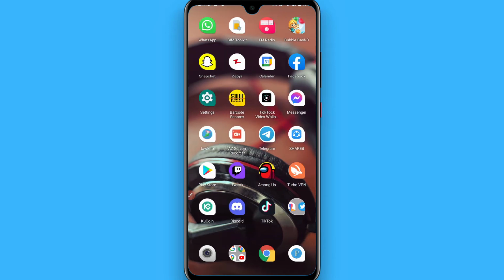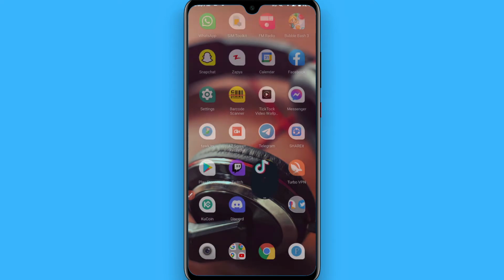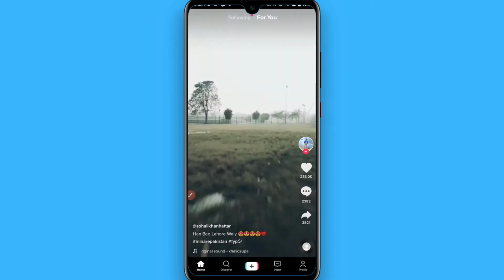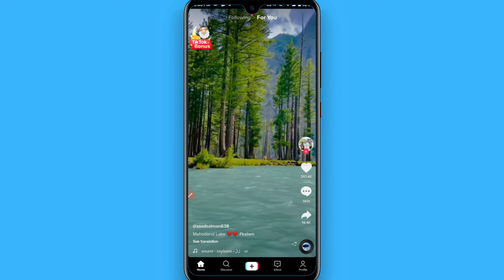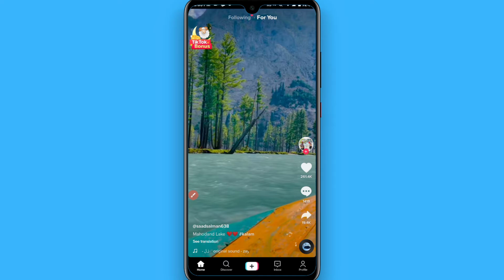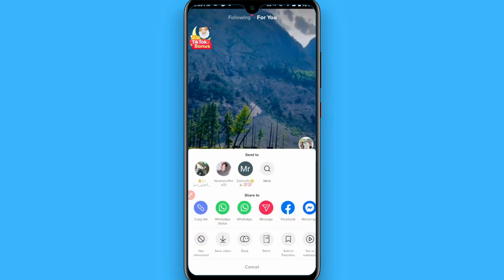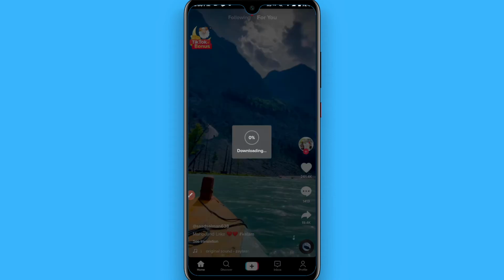Simply, first of all, open your TikTok if you have it on your phone, but if you don't have it, you can simply download it to your phone. So open it. Now you have to select any video you want to make your mobile lock screen, then click on Share. Once you click on Share, you will see set as wallpaper. You have to tap on it.